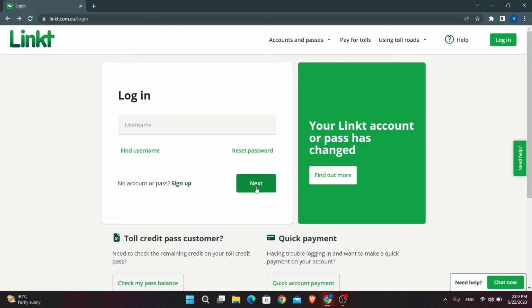Then you will need to enter your password. Type in your password and then click on the login button and you will be logged in to your Linkt account. In case you forget your password, you can click on the Reset Password button to reset your password. And there you have it. That is how simple it is to log in to your Linkt account.